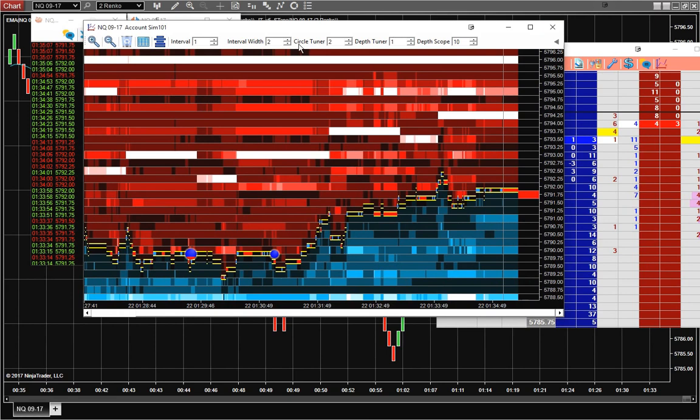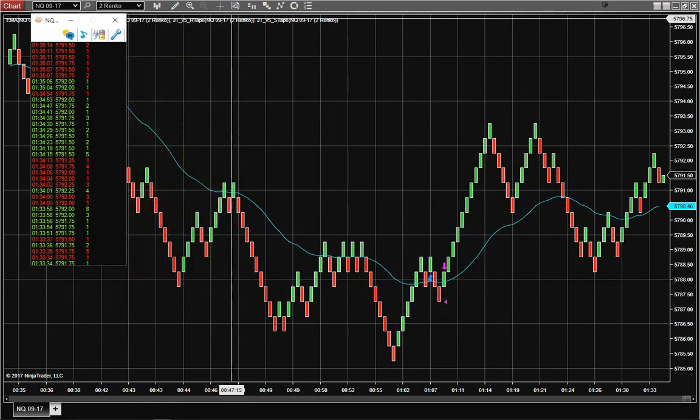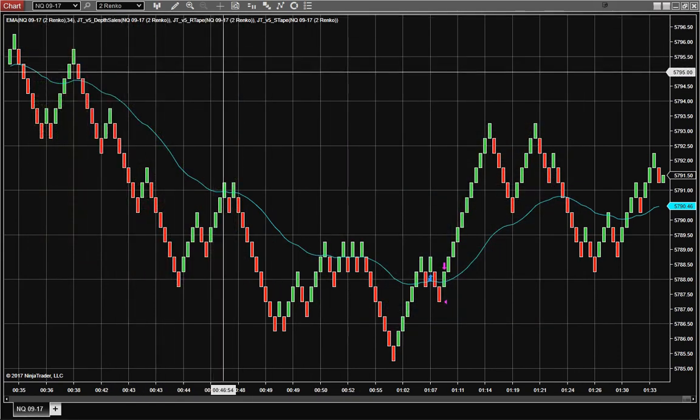Okay, yeah, the circle tuner. You can adjust the size of these bubbles, etc., etc. And I can close this and this. I think that's about it for the charts today.